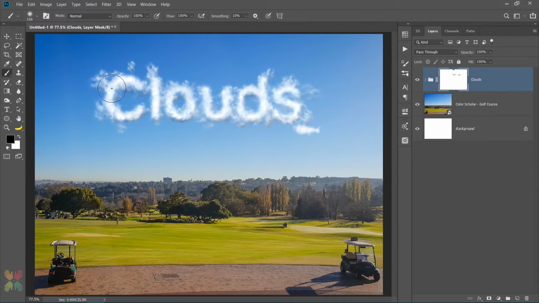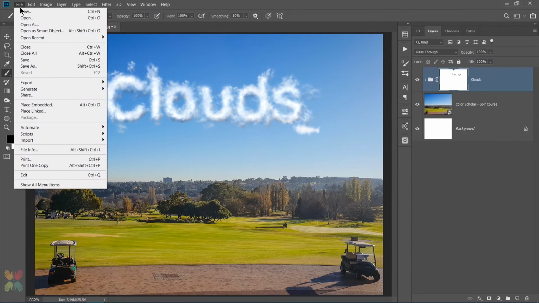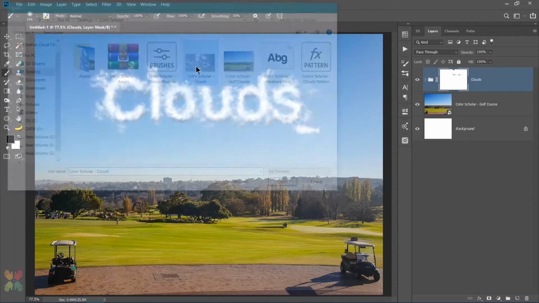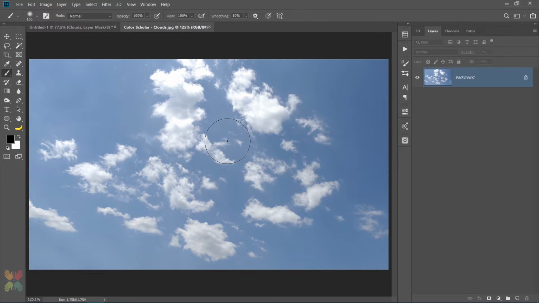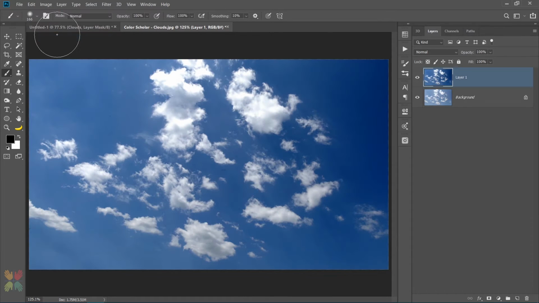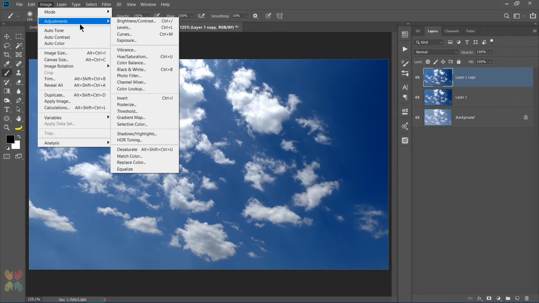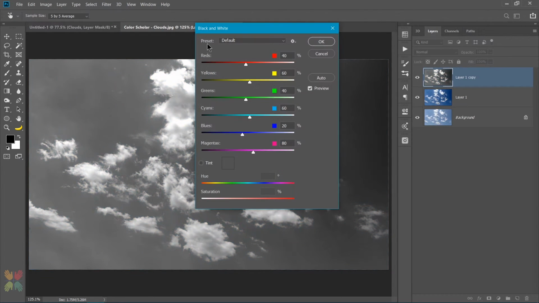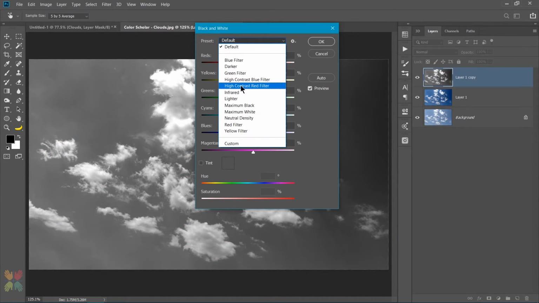We can make our effect even more interesting by adding in some clouds here and there. For this, I will be using the cloud image, which you can download. Then I will make a duplicate copy and apply auto contrast to this layer. I will then duplicate it again, and now I will make the image black and white. I'm going to use one of the presets available, which is high contrast red filter.